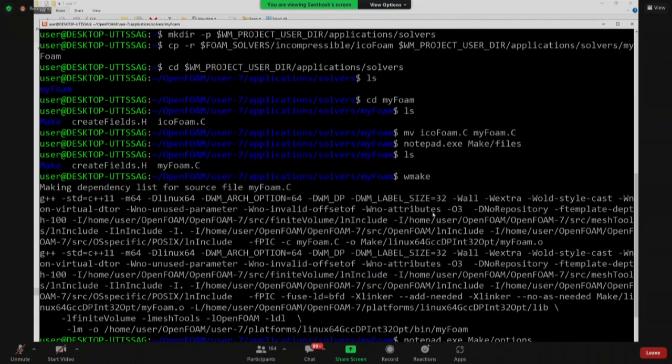I'm closing it. Okay. So we have done that wmake thing. So now we can edit in the create fields.